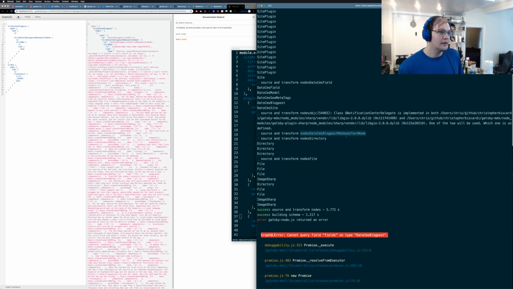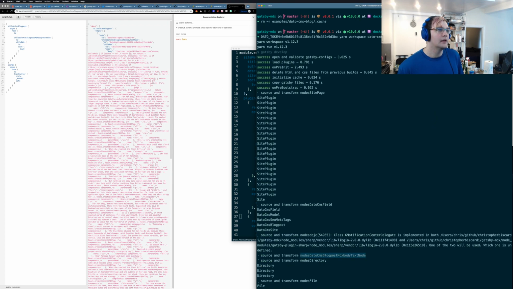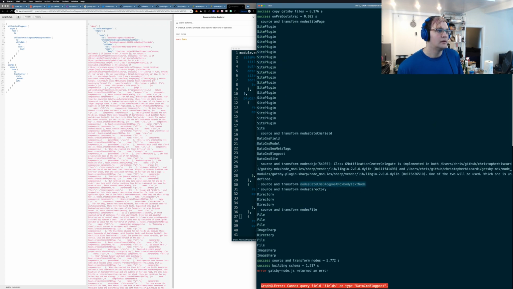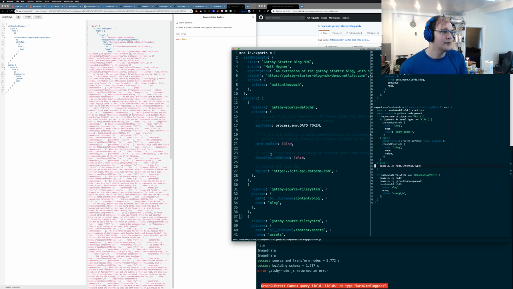So that's the node that is getting converted to MDX, I believe. And then DatoCMS field, DatoCMS model, DatoCMS blog post. Is this what we're using to do this check? I don't think it is. Yeah, the P is not capitalized. Again, killed by syntax.